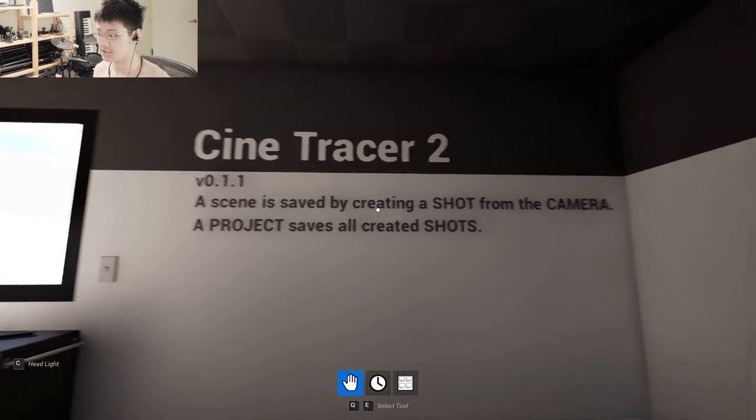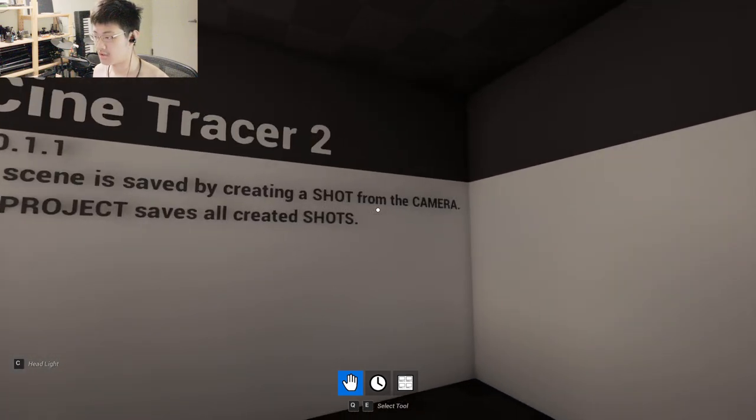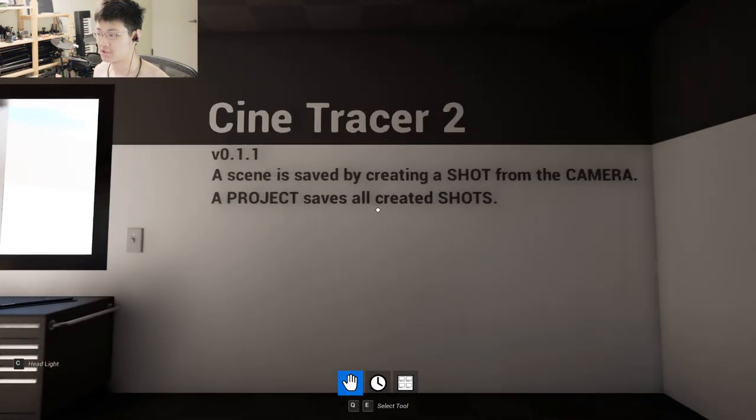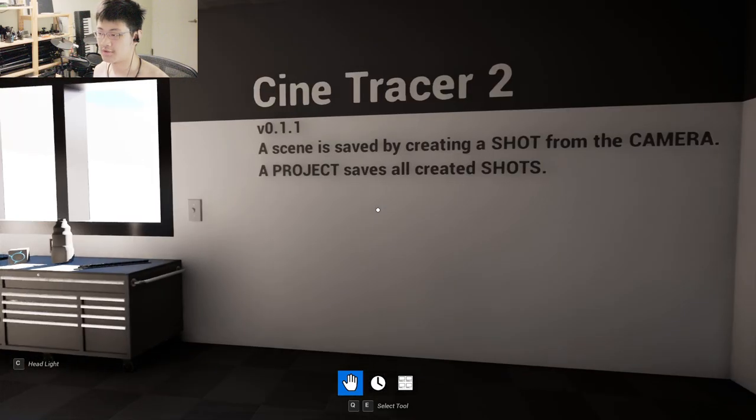Scenes is saved by creating shot from the camera. A project save all created shot.